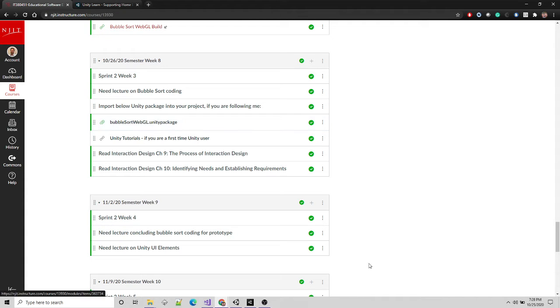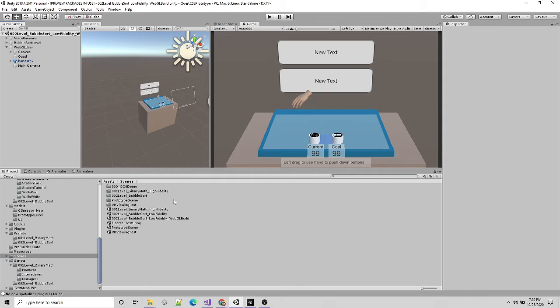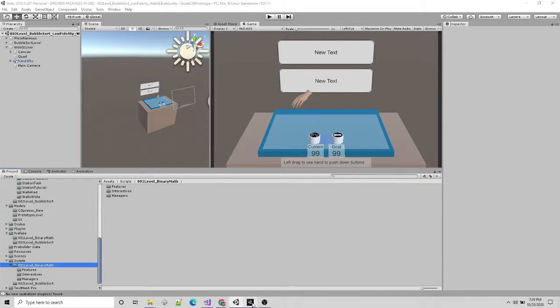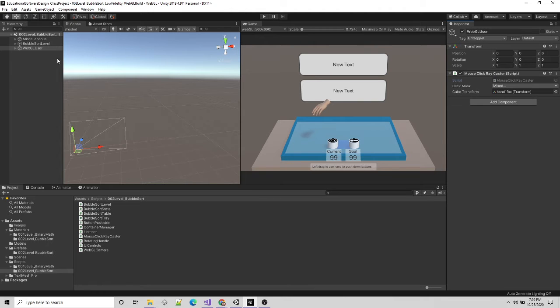I actually did a Unity package. This was my previous project in 2018. There's a lot of stuff here dealing with VR and the first level binary math. If you're interested in any of this, it's up on GitHub on my account. You can find it. But I was able to export out just the parts I needed to bring into our own project that we're working on as a group.